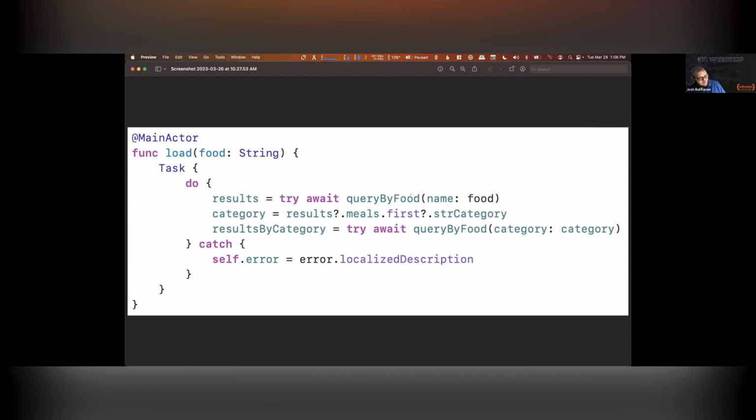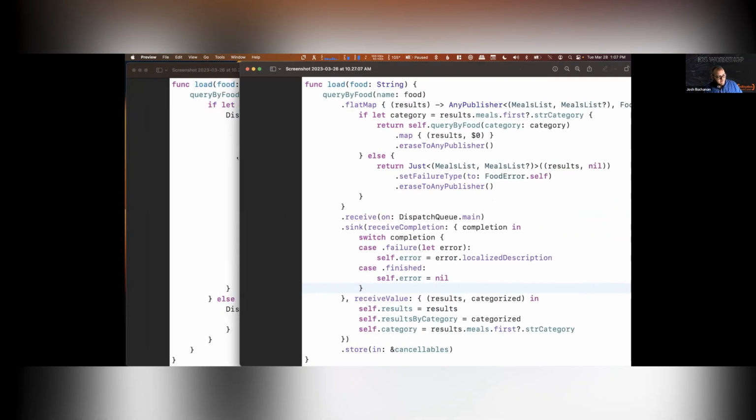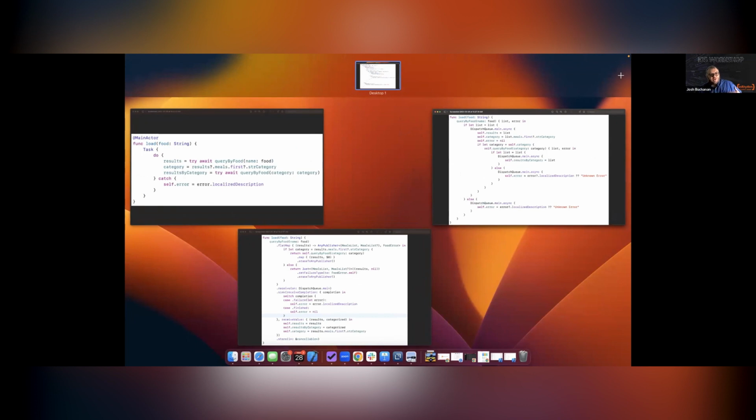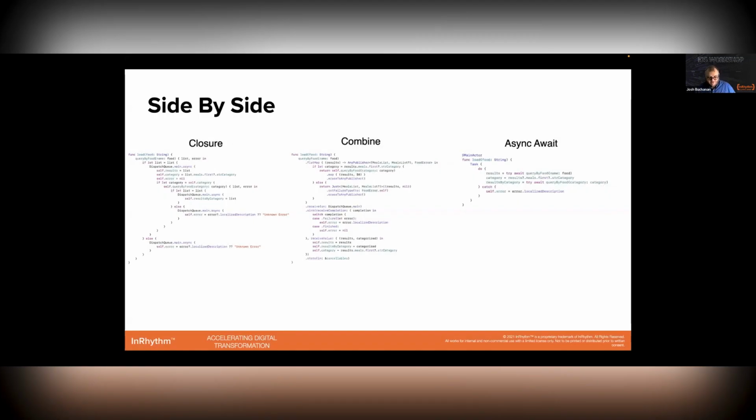So we take our async await, we query the food by the name, we get our results back. Then we take that category, does it have a category or not? Pass that into our query food by category. If at any point anything goes wrong, we catch that error, we handle it. And otherwise, what are we going to do? We're going to take that, set that results by category, and off we go. So again, just to show that contrast between the three, there are a lot of ways in which async await is making life a lot easier for all of us.